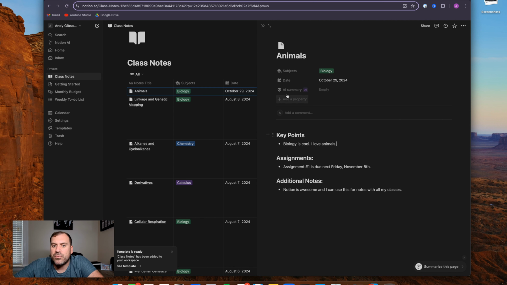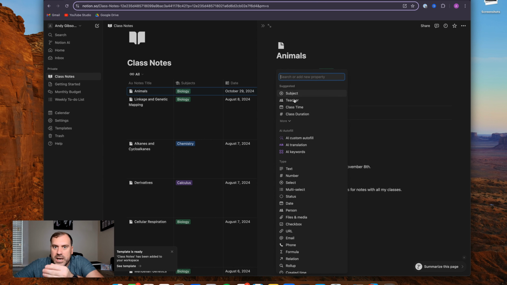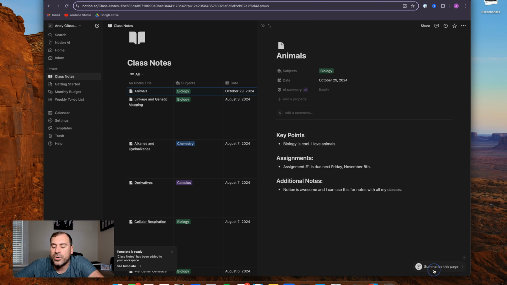One of the cool pieces of Notion is that they built in AI into a lot of the functionality. So you can create properties or table columns that are based off of some AI stuff. So we could put in a summary of this page. You'll see this down here.